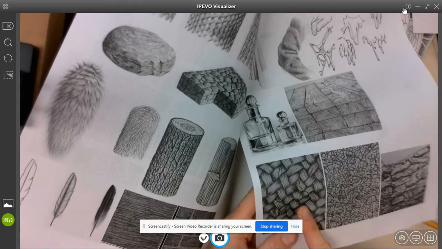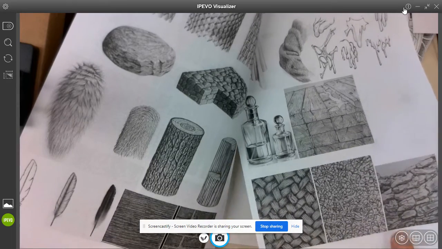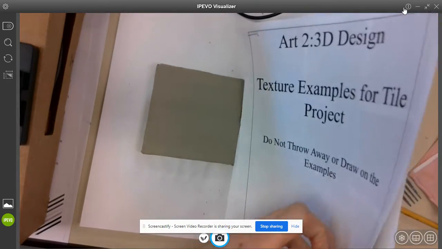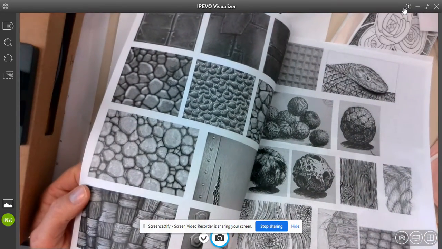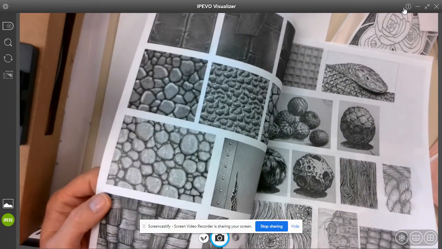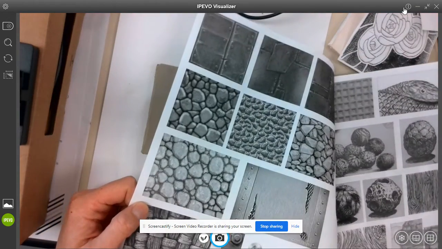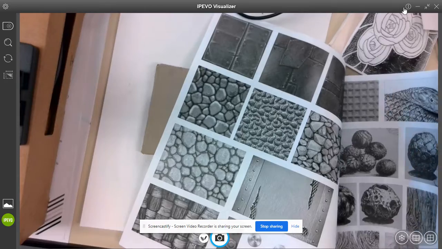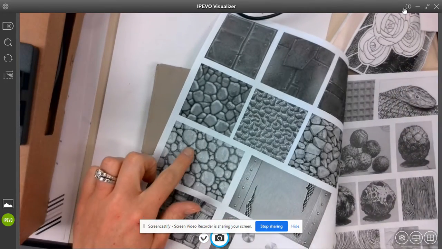I'm really liking this woven one here that looks like threads. I might pick one of these stone ones. Find something that you think would be doable. I really like those stone ones. Okay, let's see. I like the wood grain. I'm going to go with the stone.